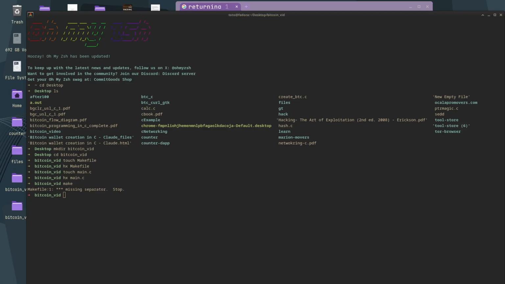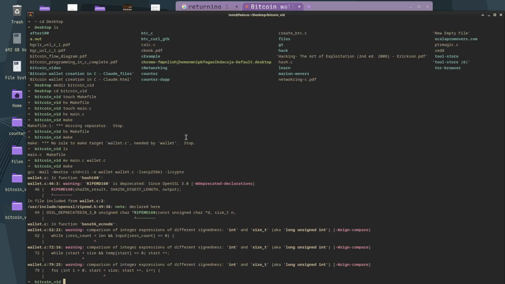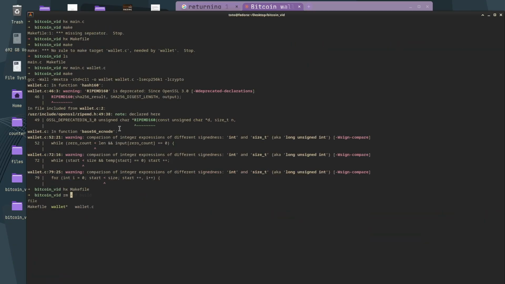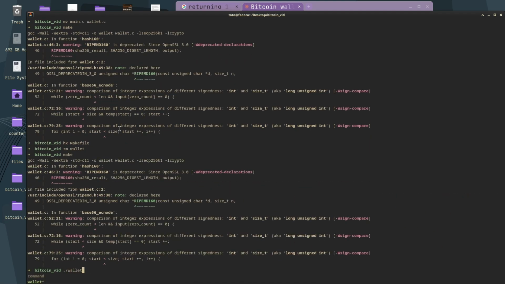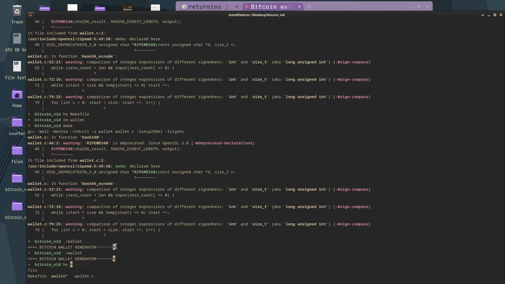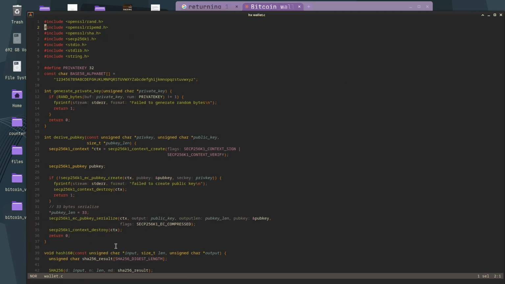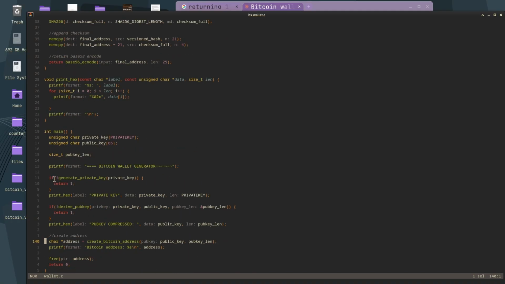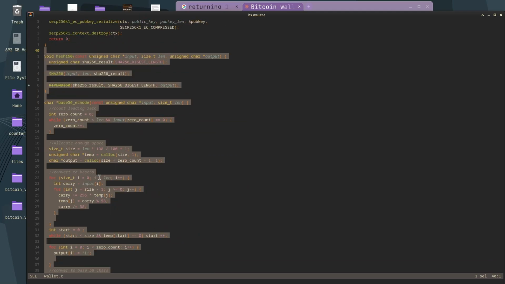Hold on. So after messing around with the makefile, I actually fixed it. I'm going to post it down in the description, so everything should be in the description. Already pre-made this, but all you have to do is type in make, and there we go, we get our wallet. So let's run our Bitcoin wallet generator. It's weird. So our generate private key doesn't work, I believe.